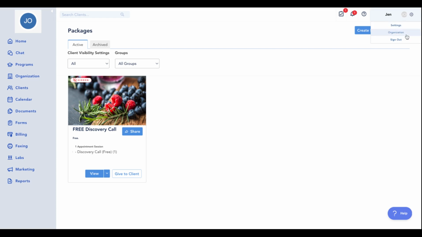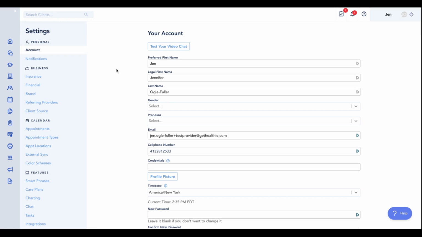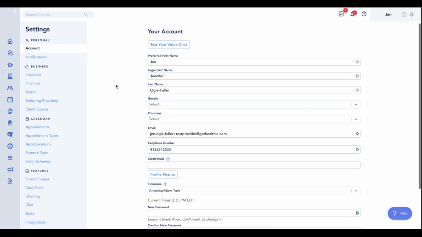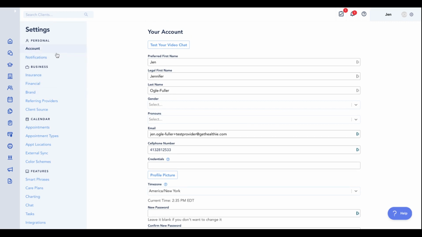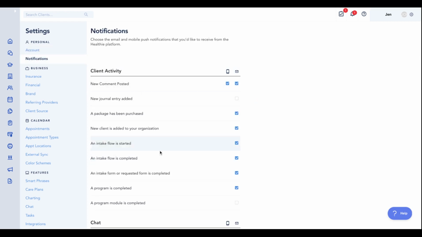So from wherever I am in the Healthie portal, I'll always have my little gear icon in the upper right-hand corner where I can get into my settings. So I'll go ahead and select settings. I'm getting my banner to remind me to set up my bank account information so that I can process payments through Healthie, but I'll go ahead and dismiss that for now. All right, so once I'm into my settings area here, right below the account section where it takes me when I get started is the notifications section.